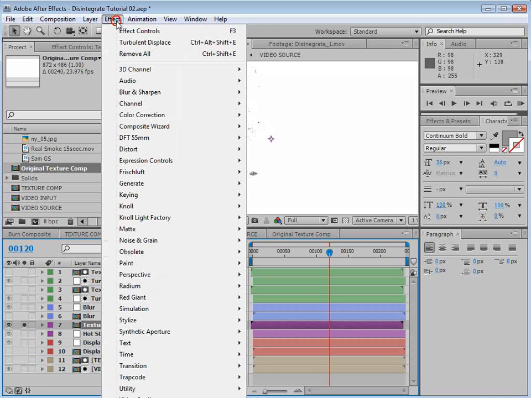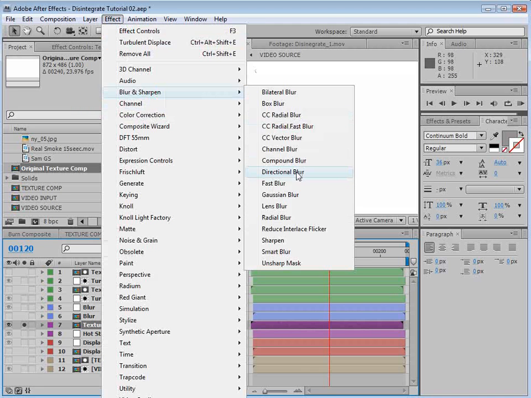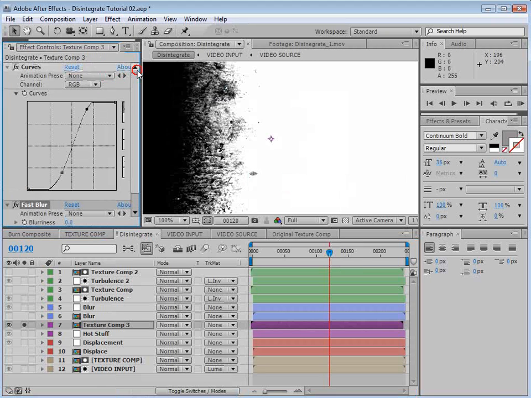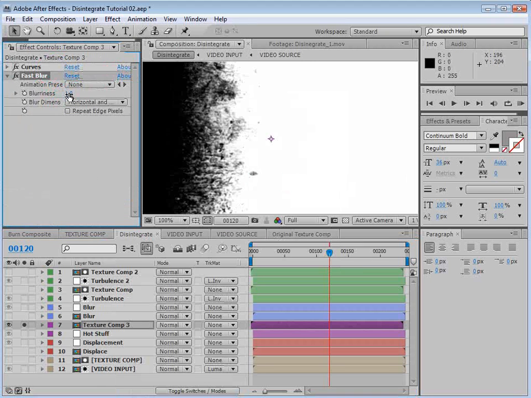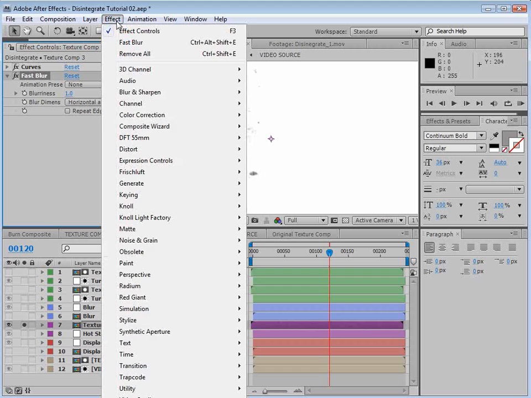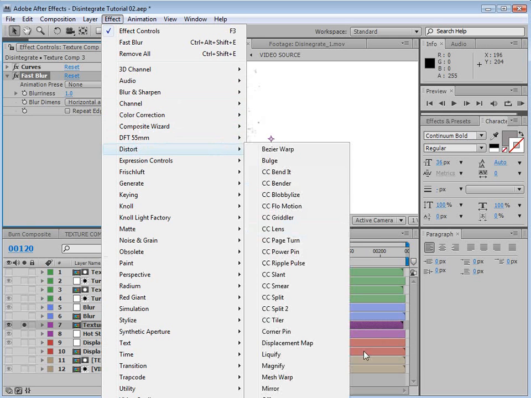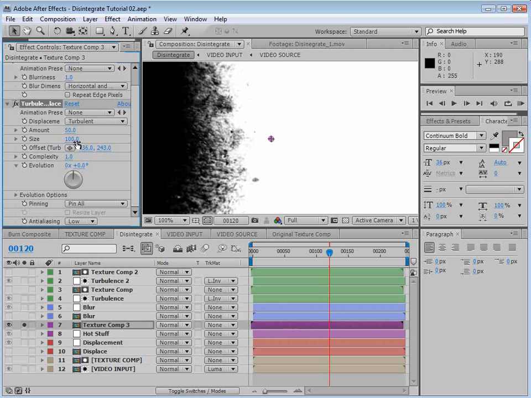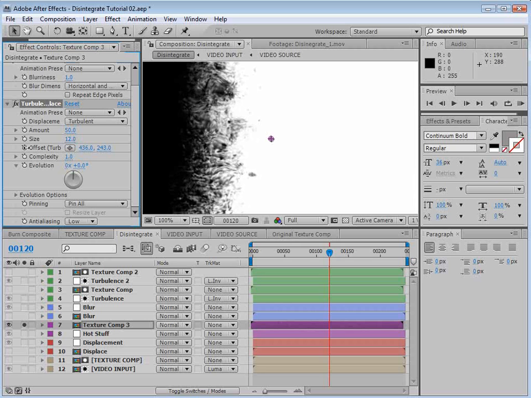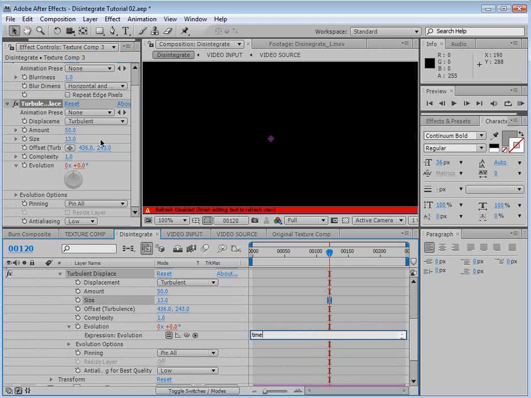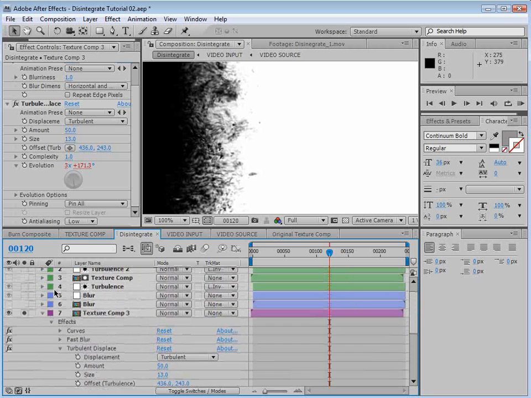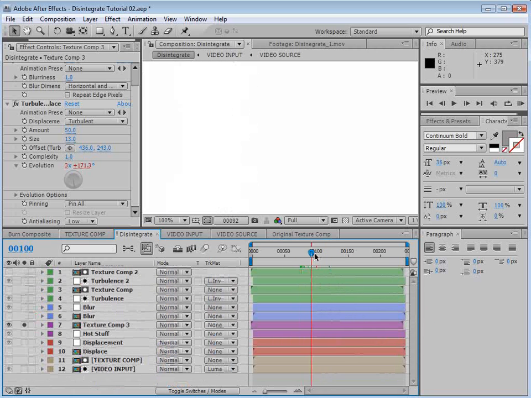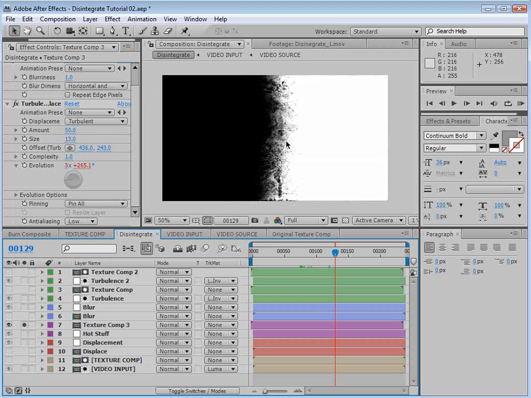So then I'm going to choose Effect, Blur, Fast Blur, and we're going to give it a very soft 1 pixel blur. And then we're also going to choose Effect, Distort, Turbulent Displace. We're going to make a very small size. We're going to animate the evolution again. So time times 250. A lot of repetition here, but it's going to be worth it. So that way it just has a little bit of animation.